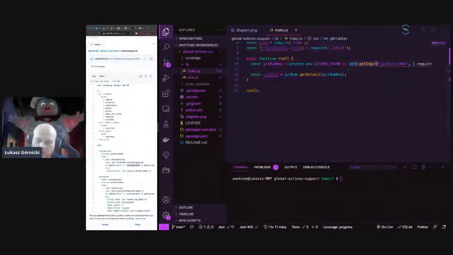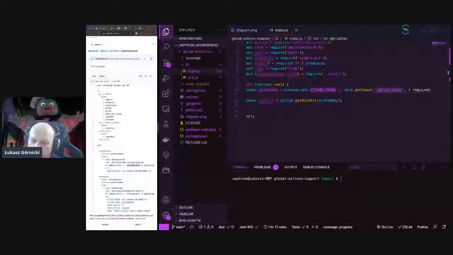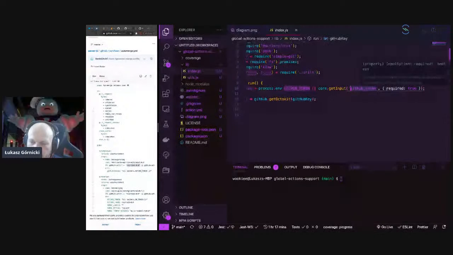So these details from the workflow you pick up in your code using a core library, the official GitHub Actions core library. So you have a special API where you can just grab the input from the workflow. For example, we're gonna need a GitHub token, of course, because we're gonna create pull requests. And it's gonna be a required input.